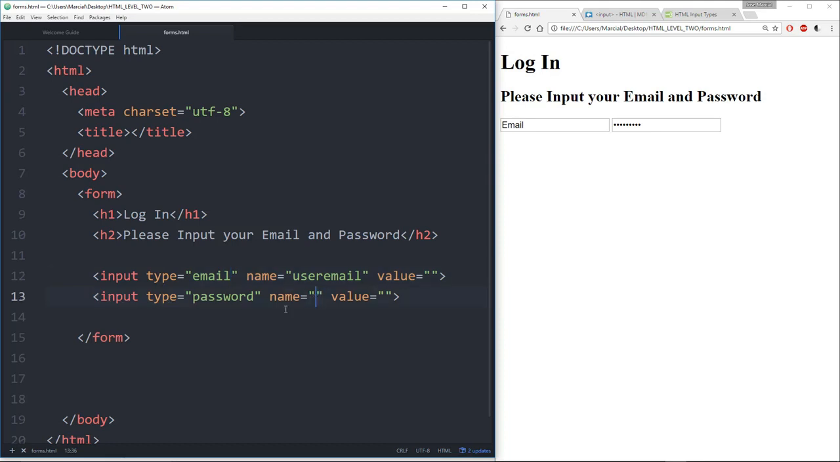And let's go ahead and give this input a name. So we will call this just a very simple name, something like password. And that name can later be used to actually reference this. So again, you don't see anything changed here on the HTML form.